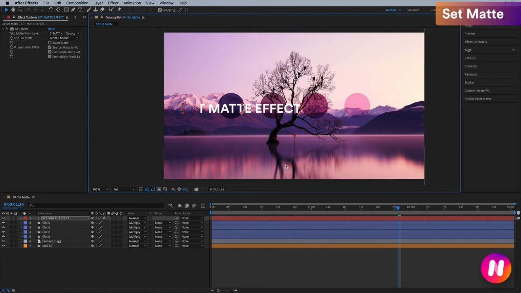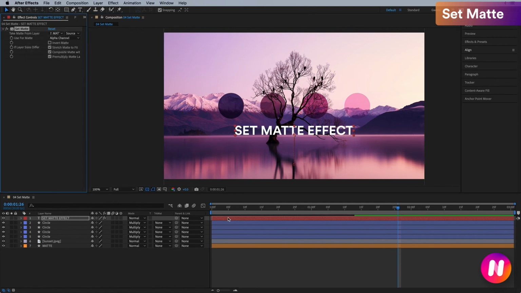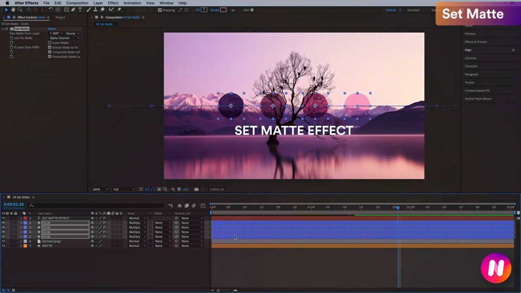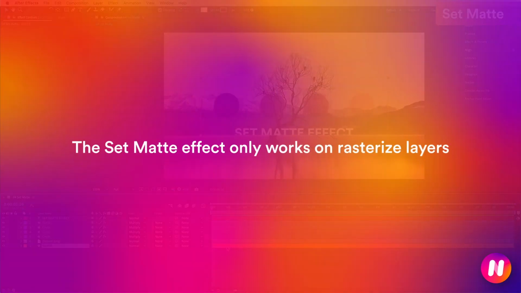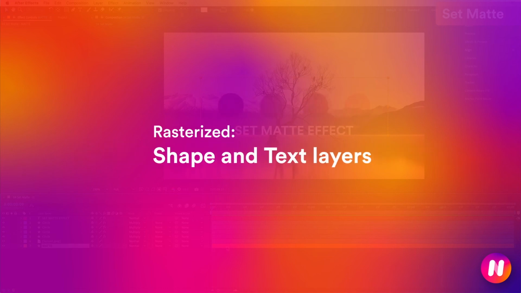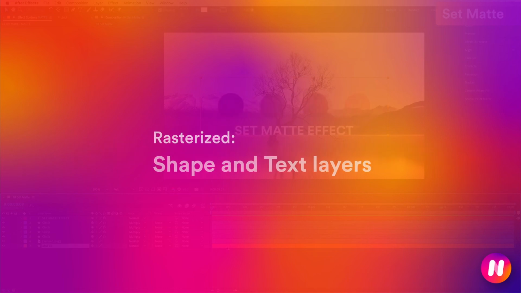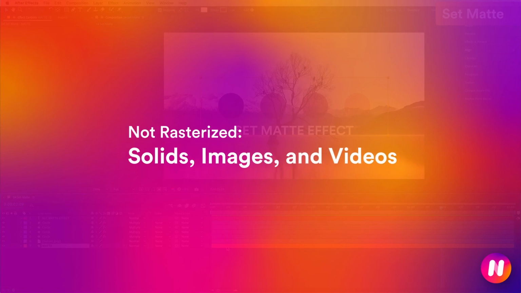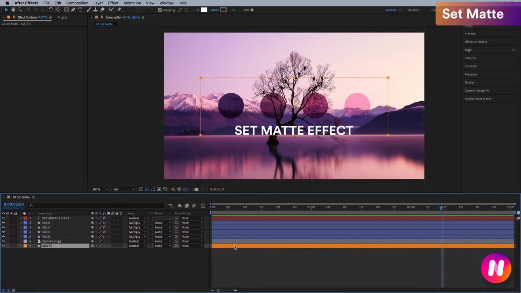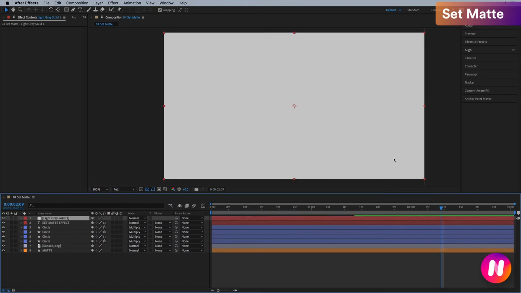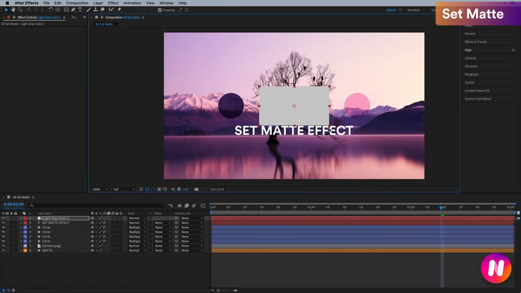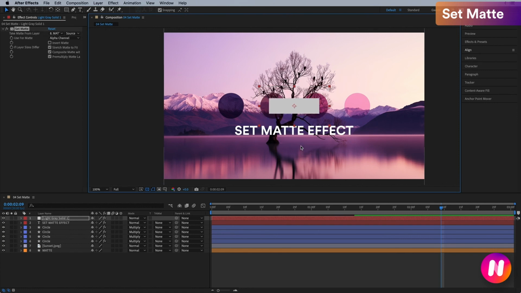Now that I have this set up, I can just copy this and paste it on the rest of the receiving layers. The set matte effect only works on rasterized layers. In After Effects, only the text and shape layers are automatically rasterized. On the other hand, solids, images, and videos are not automatically rasterized. However, there is a super quick fix. For solids, if I apply the set matte effect and leave it as is, then it surely won't work properly. To fix this, I'll just simply toggle the continuously rasterize switch.